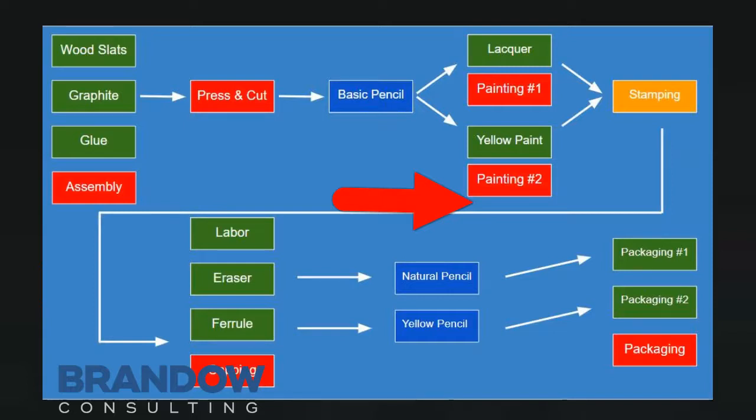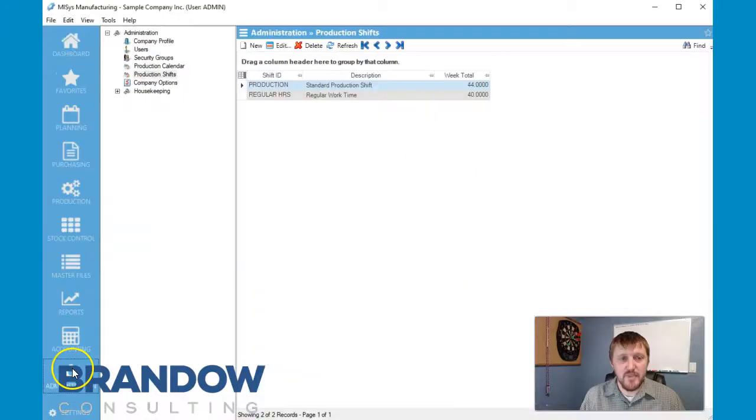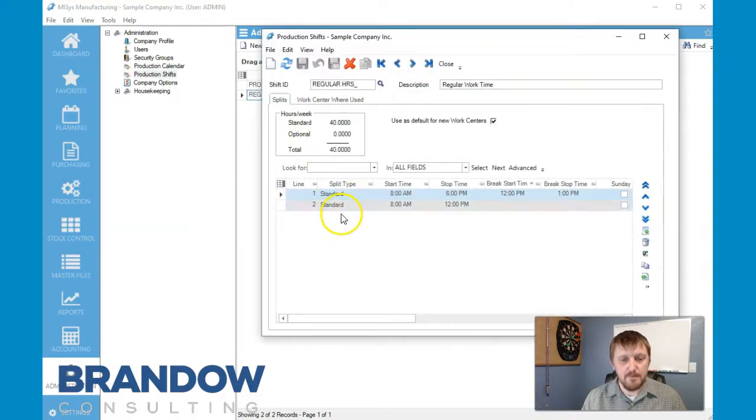Today we'll be in MiSys creating work centers. And in order to do a work center, we actually need to start on our administration tab and create our production shifts. So I've already started a production shift, so we're going to go ahead and pull that up. And we're just going to walk through this.